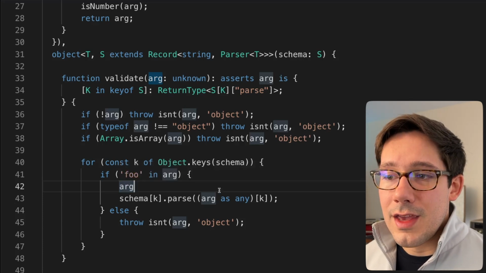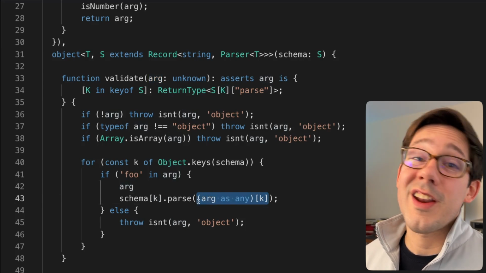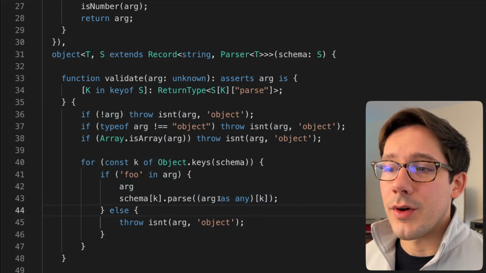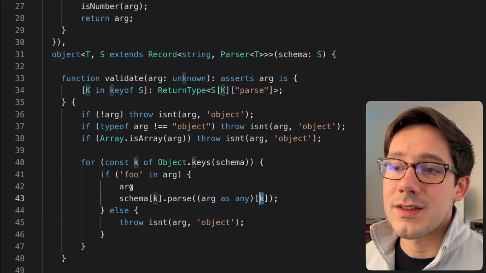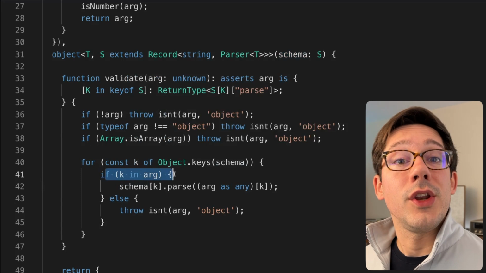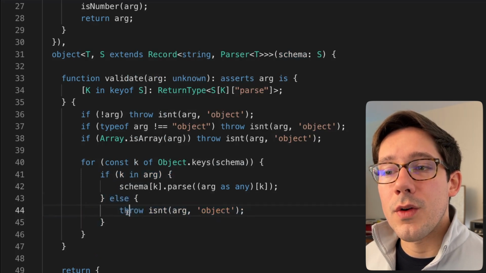Unfortunately, we can't do that with k here, which means that when we actually want to index into the arg here, we've got to do some other explicit typecasting, which I'm not a fan of, but it's kind of unavoidable. So we have to cast arg to any so that we can then actually index into k. But we'll still do this check anyway, because if there is no property k, then we know that this object can't actually match the type that we want.